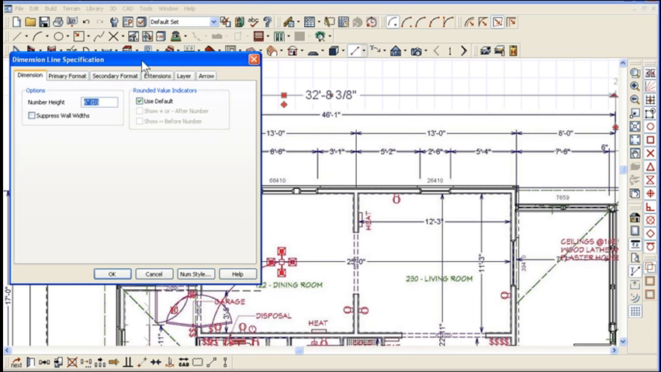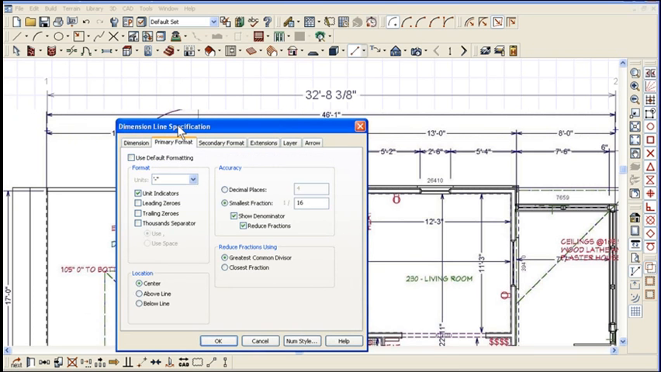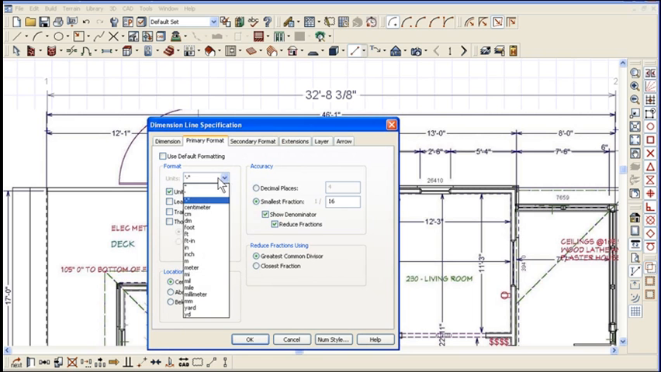I'm going to work in inches. So I'm going to convert the dimension I just drew into inches by going into the dimension line specifications and switching that to inches.